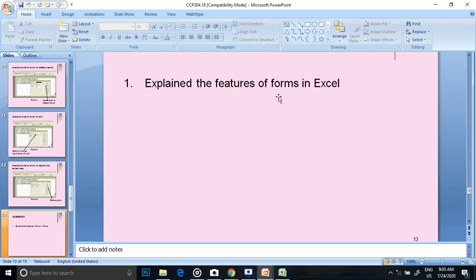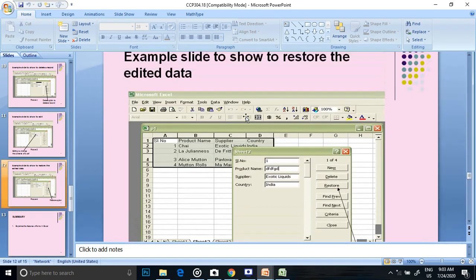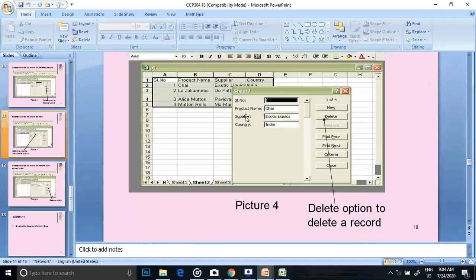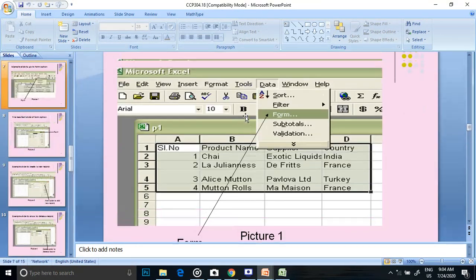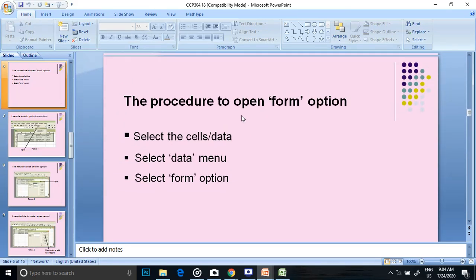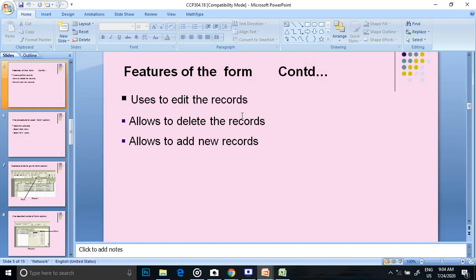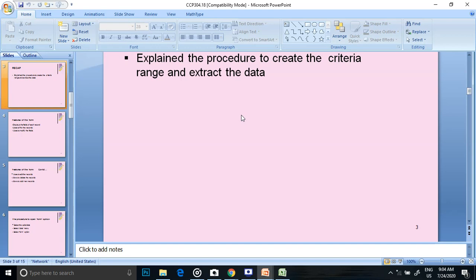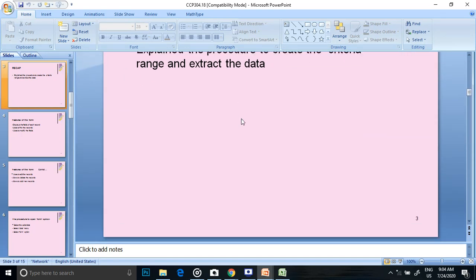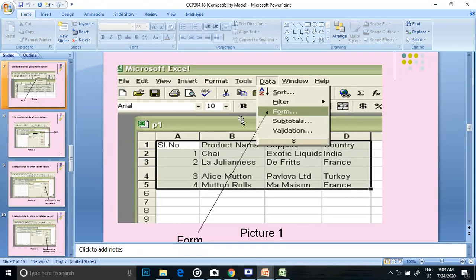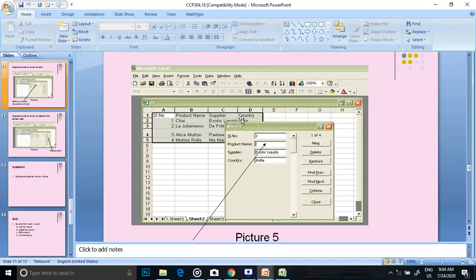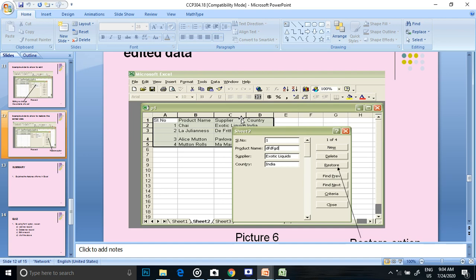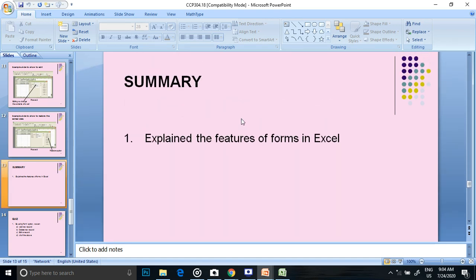We can have the features of forms in Excel like editing the data and restoring the data, to edit, to delete a record, to create a record, the features to open options, features of how to go to these particular options, various options like editing data and deleting the record and making a record, the features of forms in Excel.